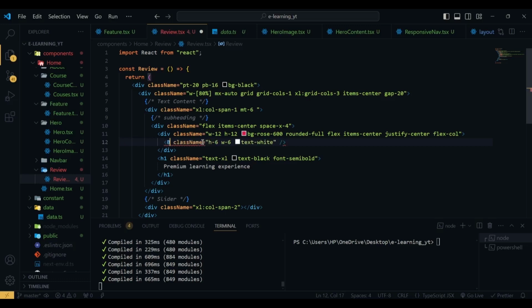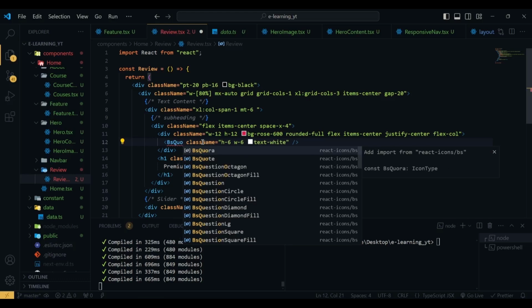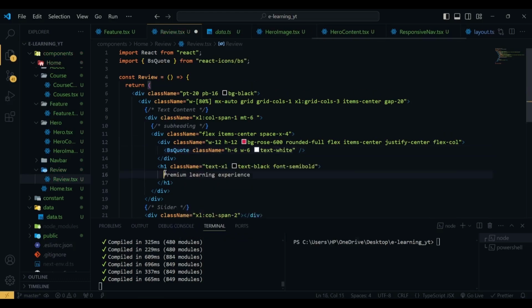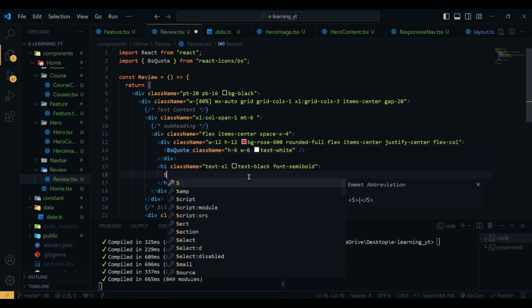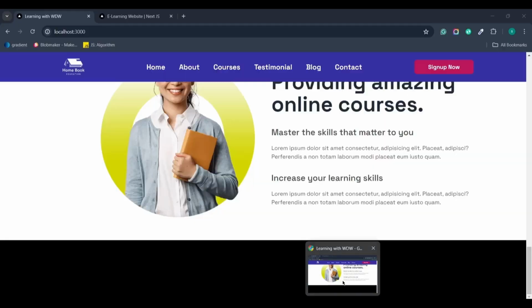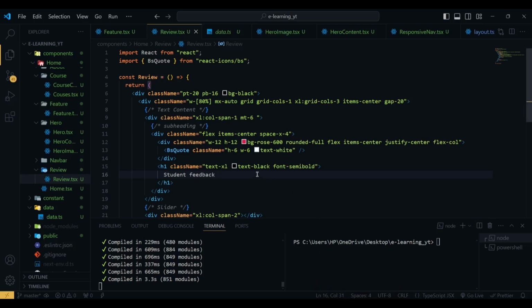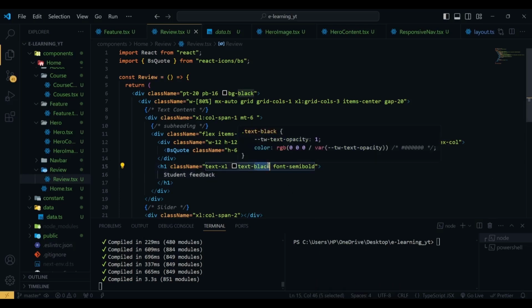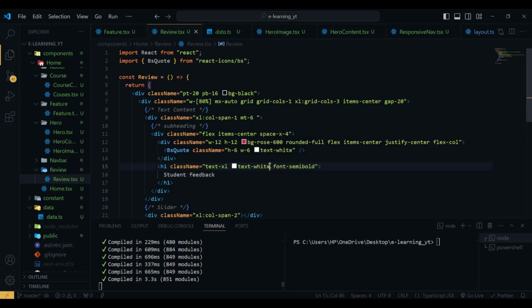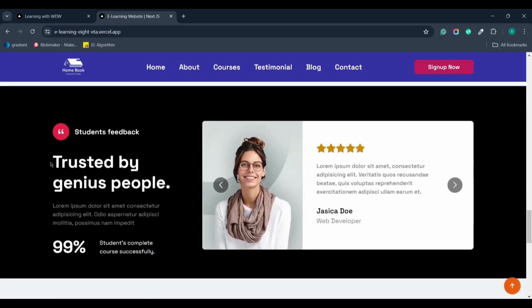The icon will be BS quote, and the text will be student feedback. Now if I hit save, and here we are going to change the text color from black to white. Now if I save, you can see now it looks good. So after this we have this title.